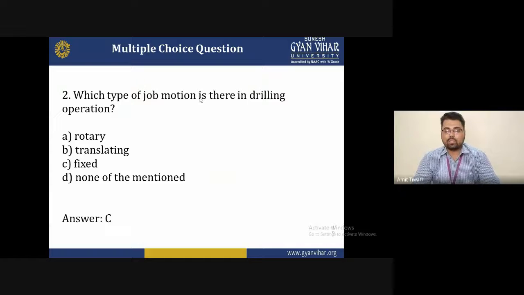The second question is: which type of job motion is there in the drilling operation? The options are rotary, translatory, fixed, and fourth is none of the mentioned. The correct answer to this question is C, that is fixed. Fixed job motion is there in the drilling operation.